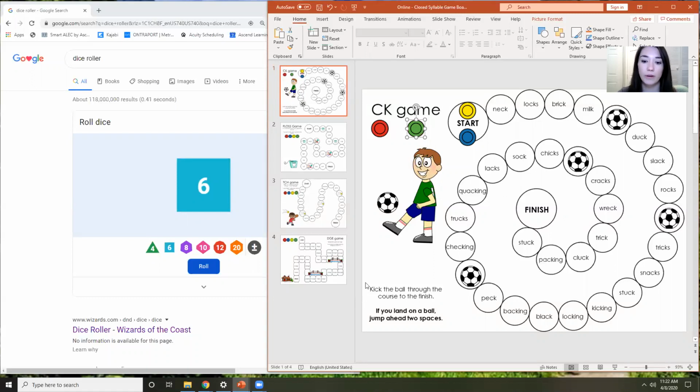Now, each of our games will have directions on them, whether that's down here or up by the title. In this one, since kick is our key word for CK, we are trying to kick the soccer ball all the way through. So if they land on a soccer ball, they get to jump ahead 2 spaces. Now, again, different games will have different directions. So some might say, if you land on an icon, jump back a space, or jump forward 2 or 3 spaces. They're all a little bit different to keep things fresh and engaging, so just be sure you read those directions.